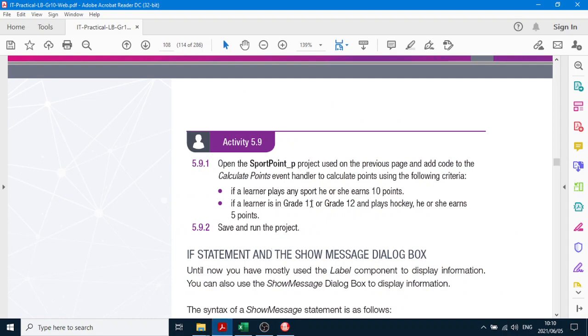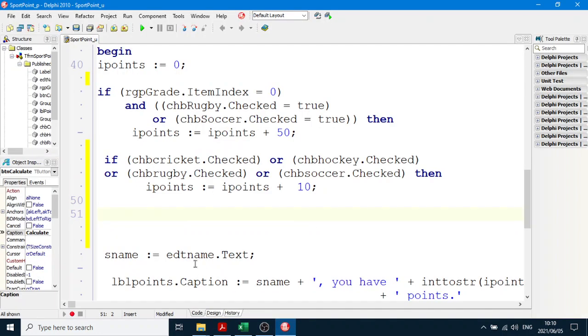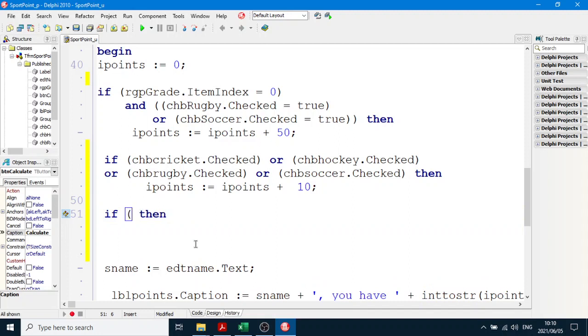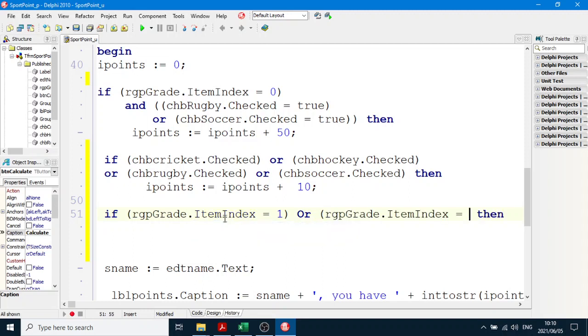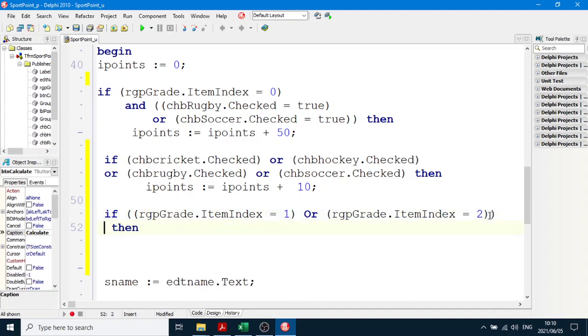And then if a learner is in grade 11 or grade 12, so now we're going to have a difficult one. If the RGP grade.itemindex equals, see, I copied and pasted there, equals 1, or open brackets, I copied it, pasted again, if it's equal to 2. Okay, so we have those two. I'll put those in big brackets because we're going to have another thing.